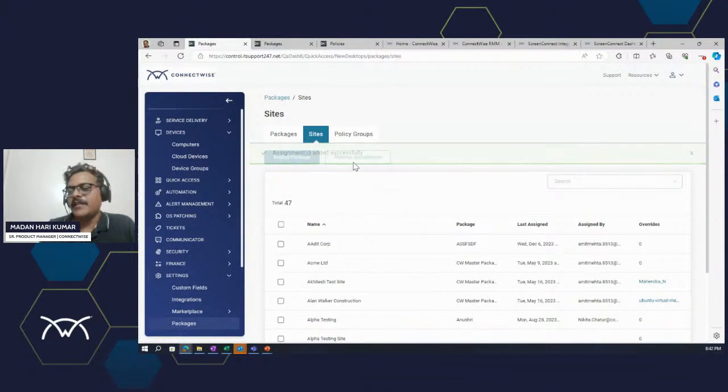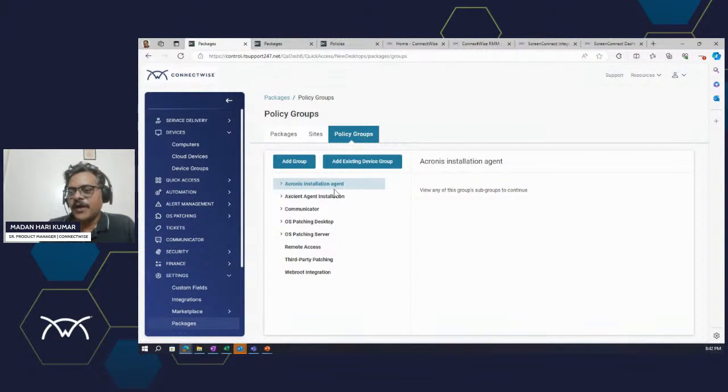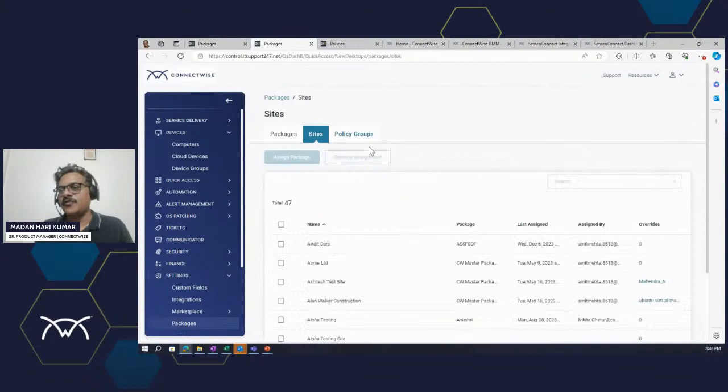I can even assign the policy to a policy group. We do have a set of policies defined for all the functionalities like Agent Installation, Acronis, Communicator, OS Patching, and all. So I can actually use an existing device group and add it to that as well. Now we have already assigned to one of the test sites. I can quickly go there and show you.